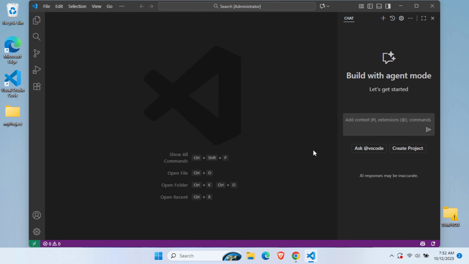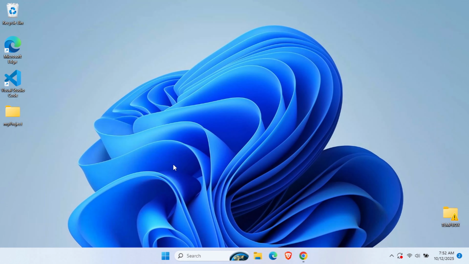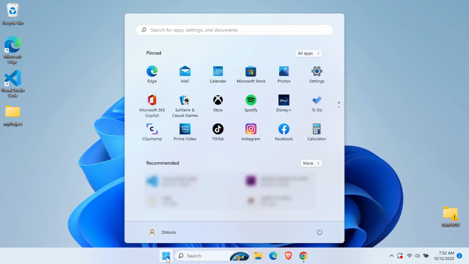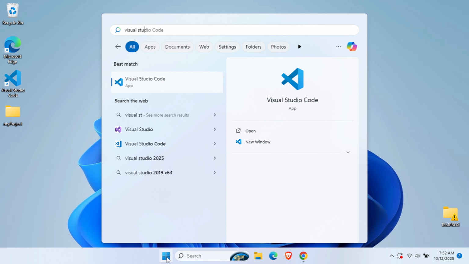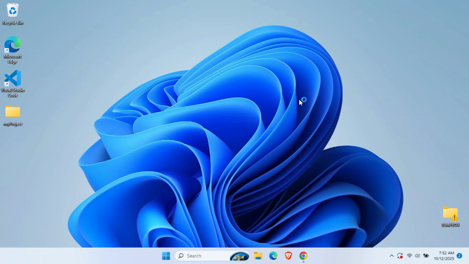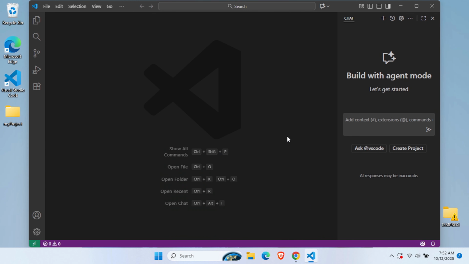So now that you've installed it, how do you open it next time? Super easy! Just click the Windows Start button at the bottom left of your screen and type Visual Studio Code. The app will pop up in your search results. Click on it and boom, it opens.